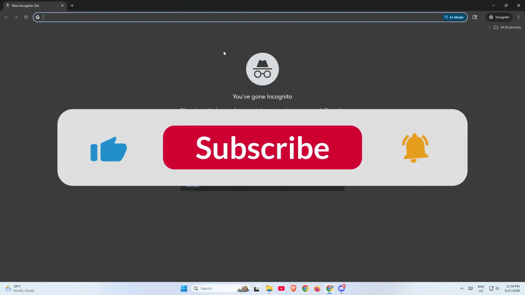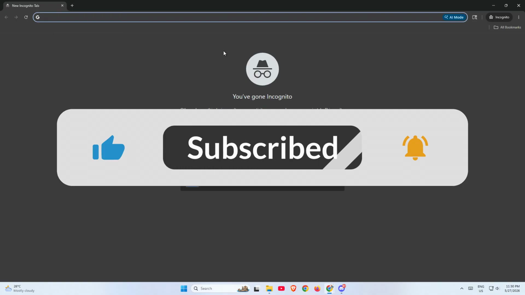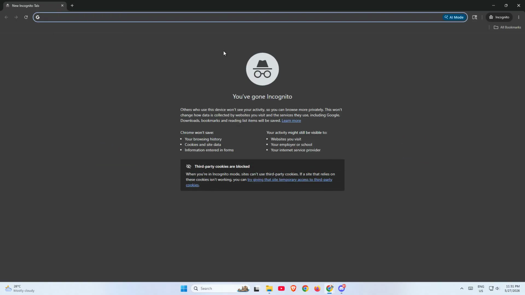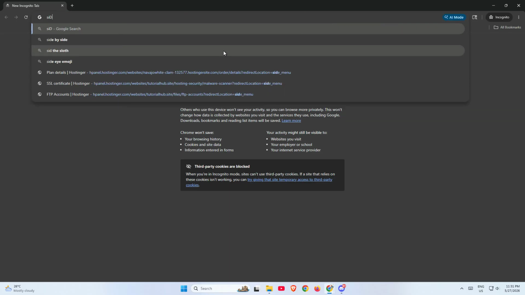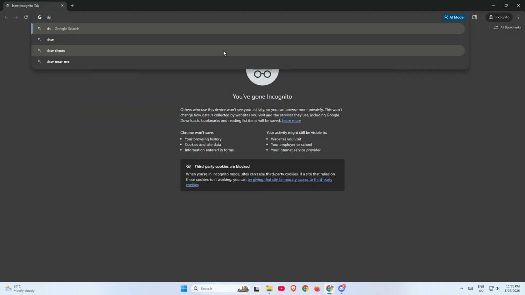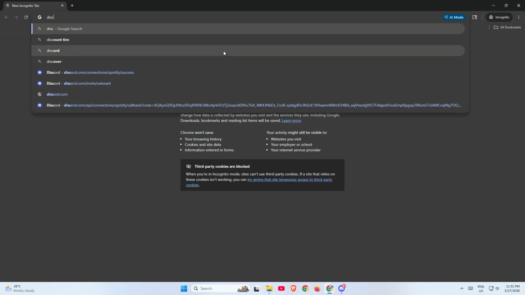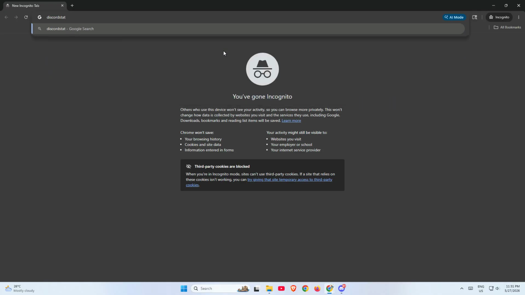The first thing you should do is check whether Discord itself is having server issues. Sometimes the app looks broken, but the real problem is actually on Discord's side. To check this, open your browser and go to discordstatus.com. On that page, you can see if Discord is reporting outages, degraded performance, or any ongoing incidents. If everything looks normal there, then the issue is most likely on your device, so let's move on to the next fix.